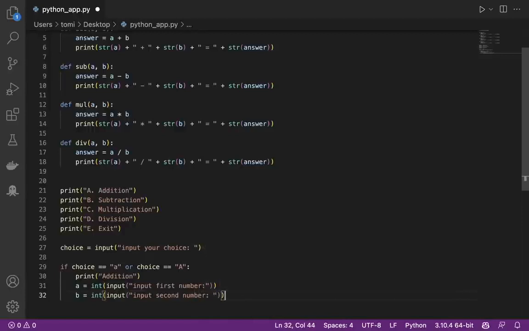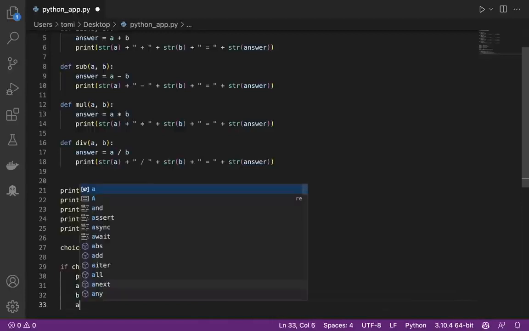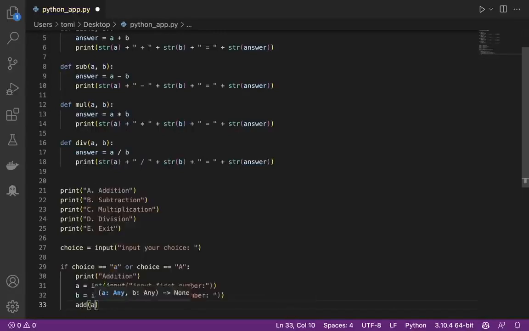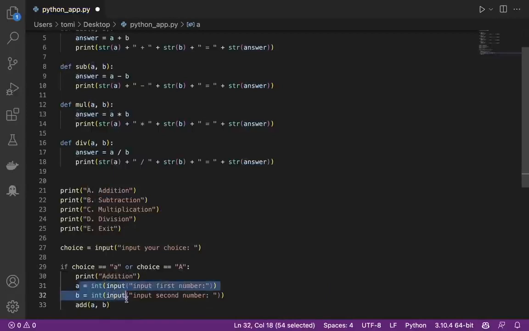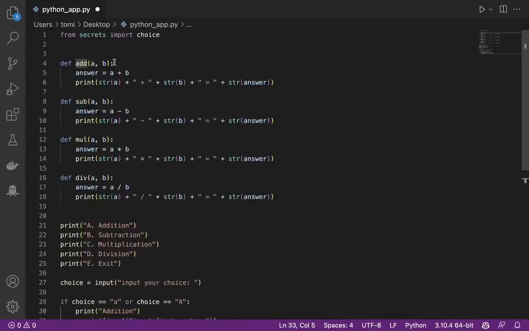And once we have the two values the user wants to use to calculate, what we're just going to do is to call the function add by giving it these two values. So this is what we just did. We collected the two values from the user, or the two numbers, then we call the function add by giving it these two numbers, which is what is needed here.